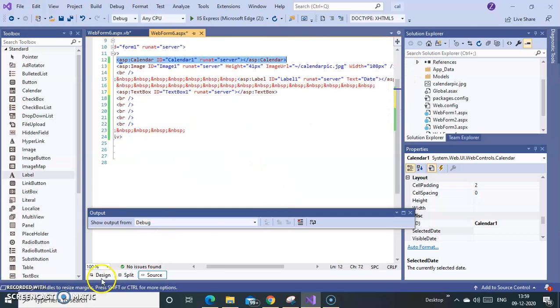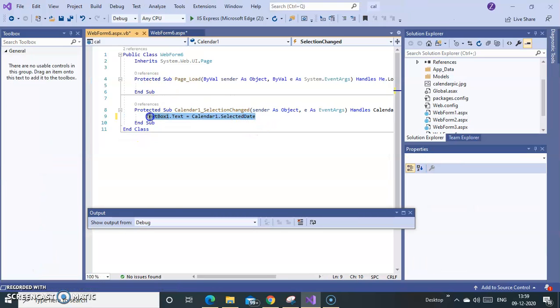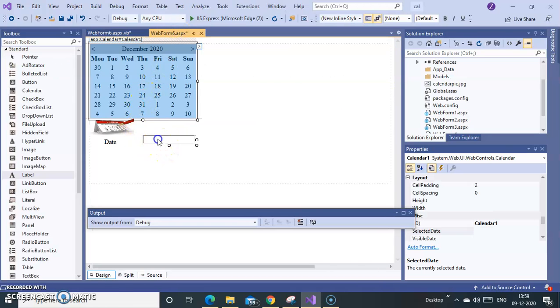If ma'am asks you to write, the main thing is, if you design and under calendar 1 double click, you write just one line of coding, you will get output. That's all. This is the calendar control. Hope you liked it.